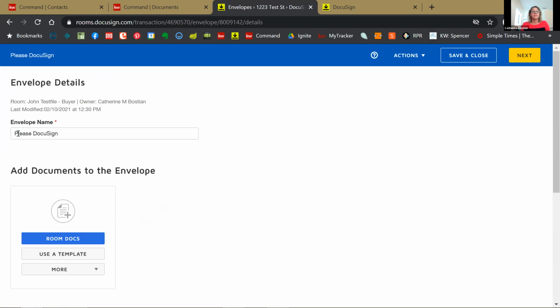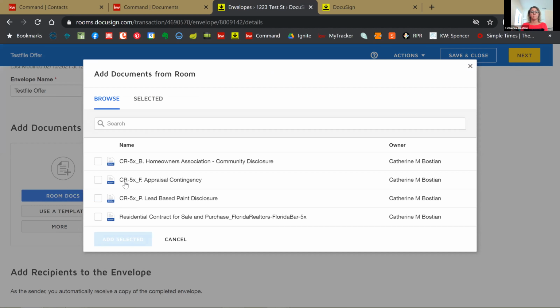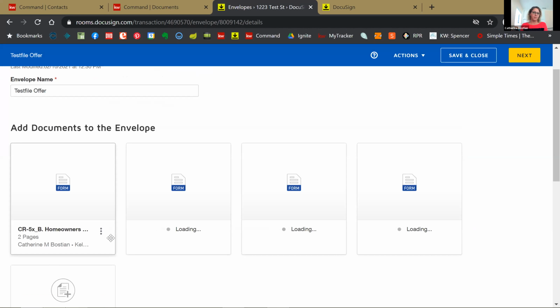And I'm going to rename this because this is the envelope name. Only I see this part, so I want to make sure that I keep this clean, but what it is, test file offer. And then I'm going to add the documents from the room to that. So I need to add the HOA, I need to add the appraisal, lead-based paint, and the contract. Sometimes you'll have other documents that you don't need to send them for signature, they're just in there. Like a copy of something else you have.